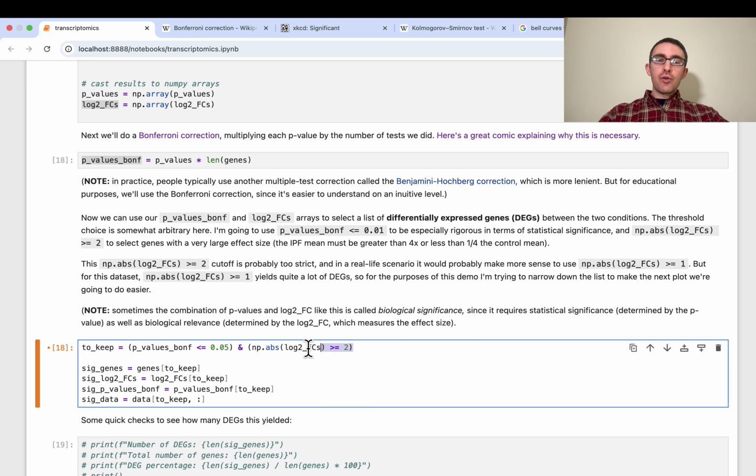But remember, a log2 fold change of 2 or negative 2, because it's the absolute value, means that for this to be satisfied, the mean of one of the conditions had to be 4 times or more the mean of the other, which is a pretty big difference in means. It might make more sense to make this a 1, which still would mean that one of the means had to be twice the other mean. So even that might be too strict, to be honest.